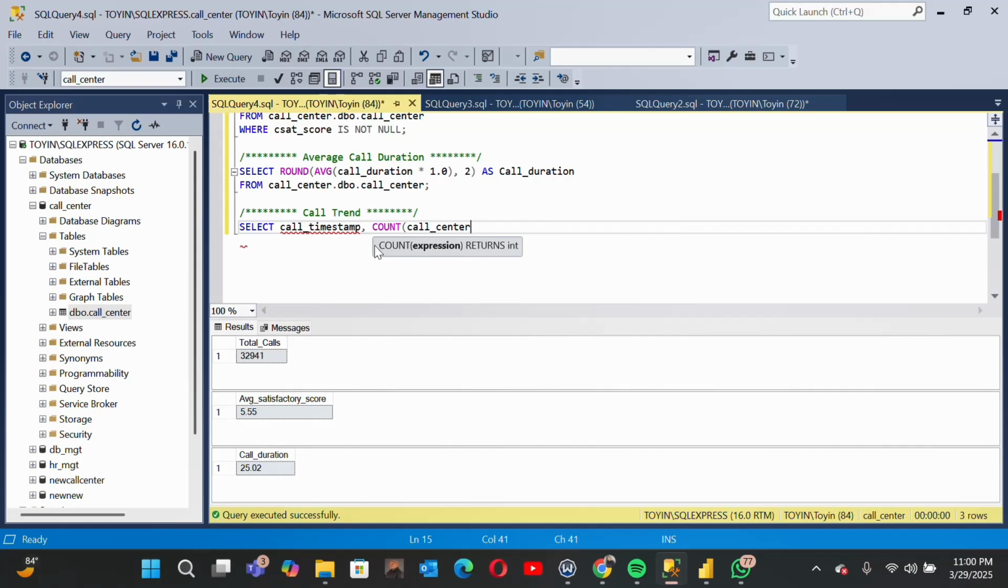So I want to know how many call centers open per day. I'm calling on the call timestamp, which is my date, then I'm calling on all the call centers, then I'm counting them. After you have counted them, we need to give this a name. So we call this call trend, like the trend of calls.